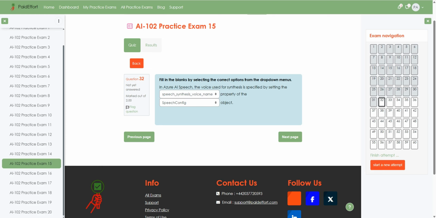To begin with, speech synthesis voice name defines which voice is used during text-to-speech synthesis. By setting this property, you control the voice identity that produces the spoken output. Next, the speech config object is where synthesis settings are configured. In practice, it holds properties related to voice selection, output format, and other speech parameters. As a result, specifying the voice through the speech synthesis voice name property on the speech config object is the correct and intended way to configure speech synthesis in Azure AI Speech.